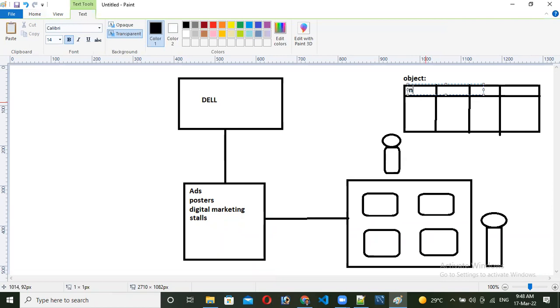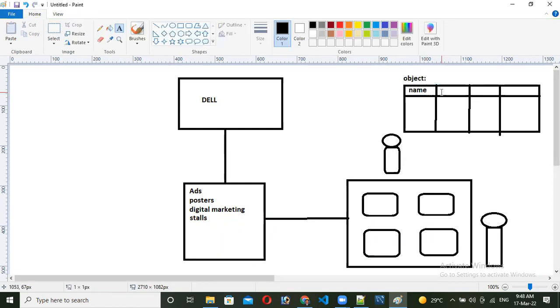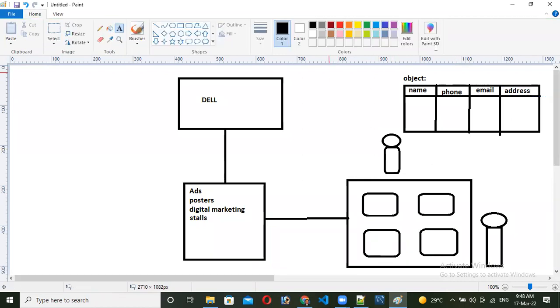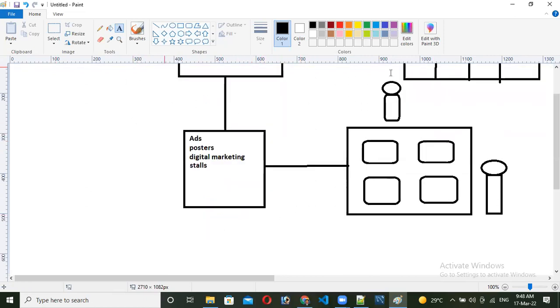So let's say name, phone number, email, address. So an object is nothing but a table where we store the data. I said these promotions will come under the campaign object. How you do the promotions will be stored in the campaign object. In Salesforce we'll store that in a campaign object.